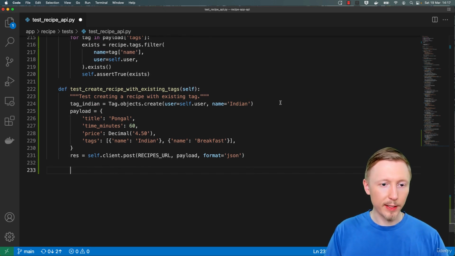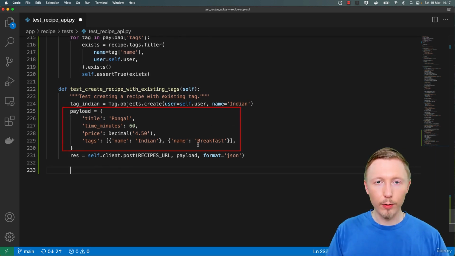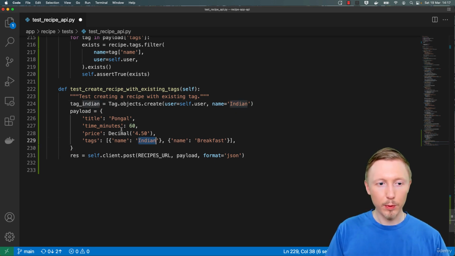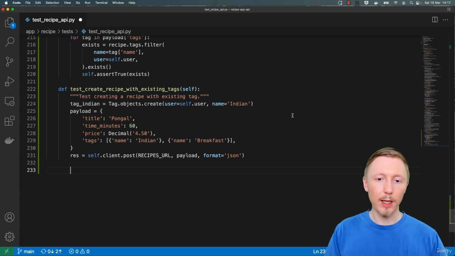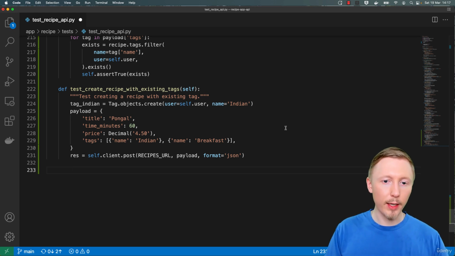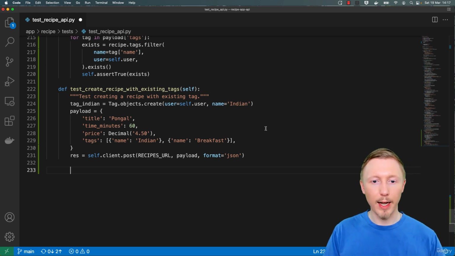All right, so what we would expect here is that we have a payload for a new recipe, and that recipe has 2 tags in the payload. So we already created 1 tag up here, which is one of the tags that's being used. Providing the name matches, we would expect this tag to be assigned to the new recipe as opposed to creating a new tag with this name. And because we don't already have a breakfast tag, we would expect that tag to be additionally created. So the point here is that we wouldn't expect there to be 3 different tags. We would expect there to be 2 tags at the end.